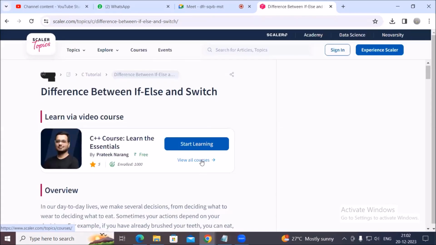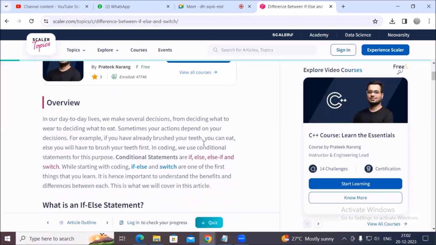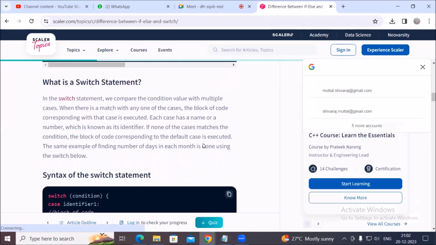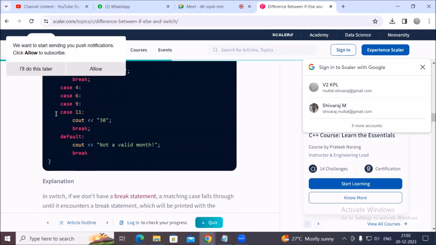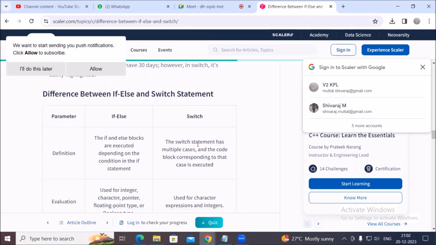Yes. Any table? Oh, sorry, table is not there. Yes, table is there.